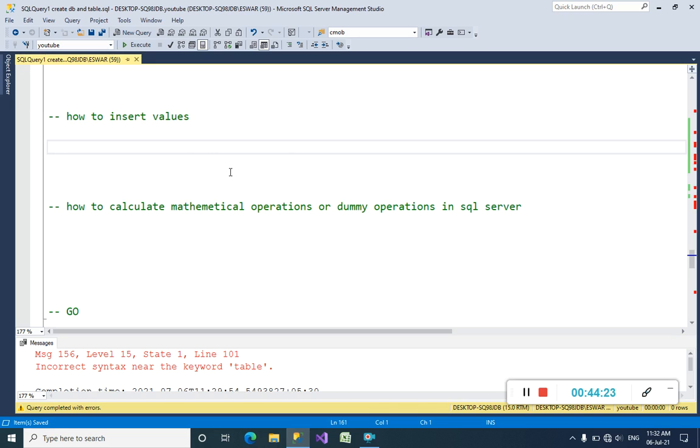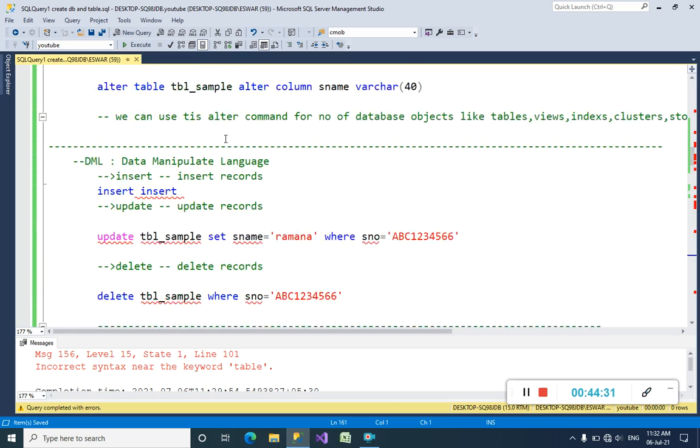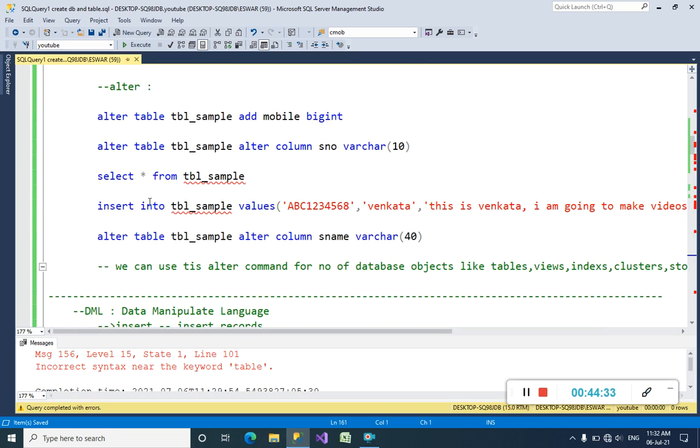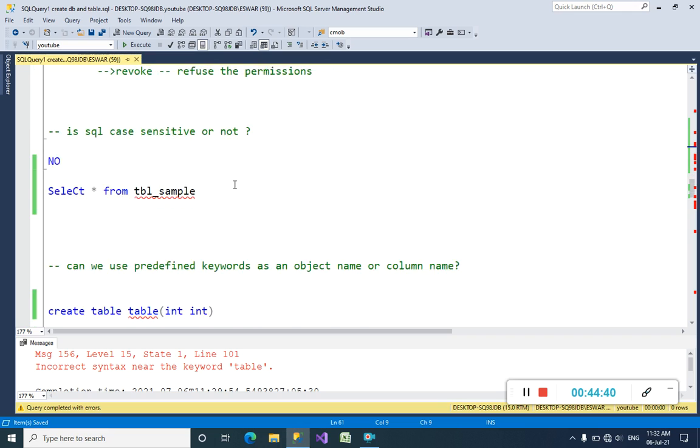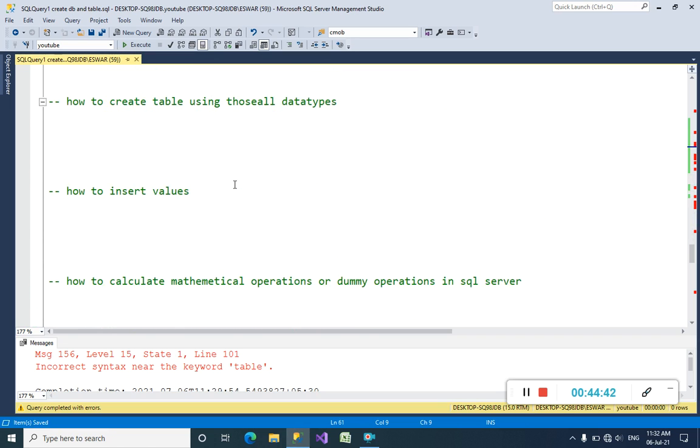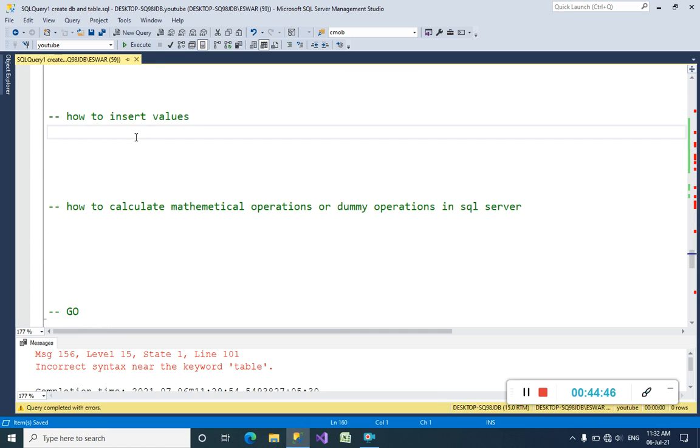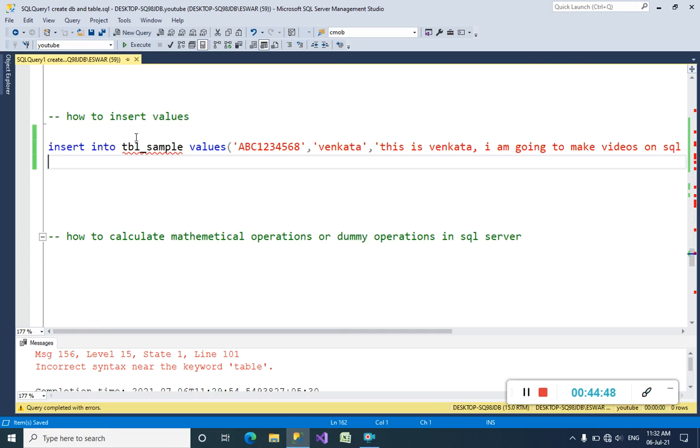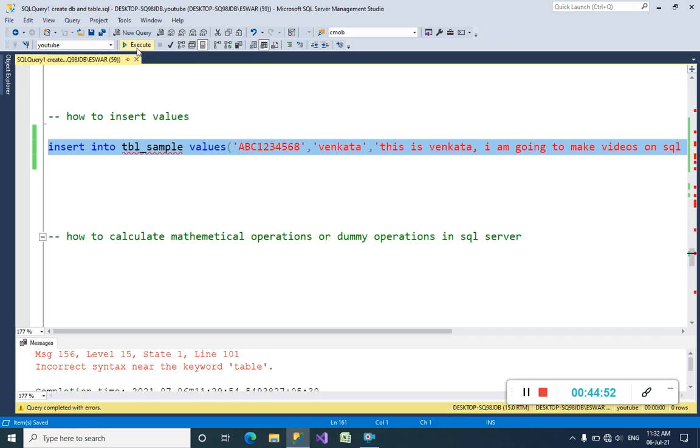How many ways is insertion possible in our SQL Server? I am going to teach you right now. I will copy that command, guys, because if I write it once again it will take more time. So I have copied it and pasted it here. How to insert values? We can insert any value by writing this command as before.